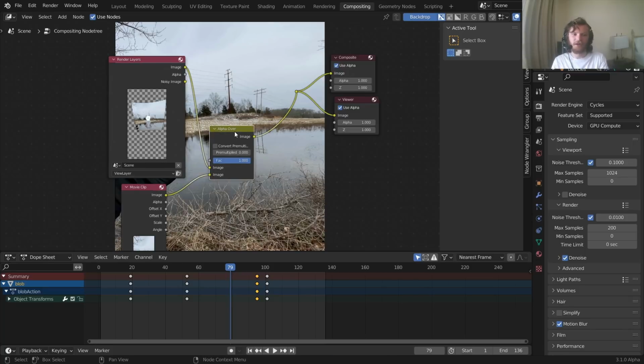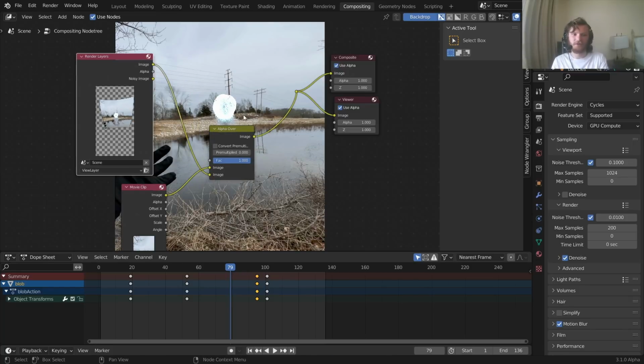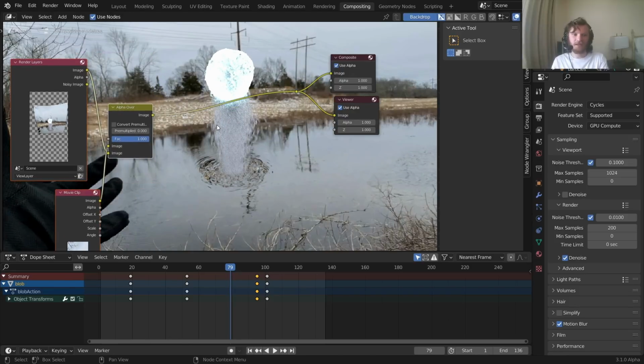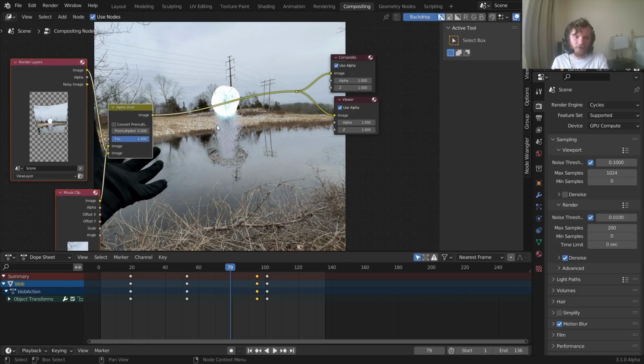So this is done with an alpha over node. I use Control-Alt-0. Shortcuts are shortcuts, don't worry about it. But you can see this is the main thing you have to do with compositing: slap one on top of the other.